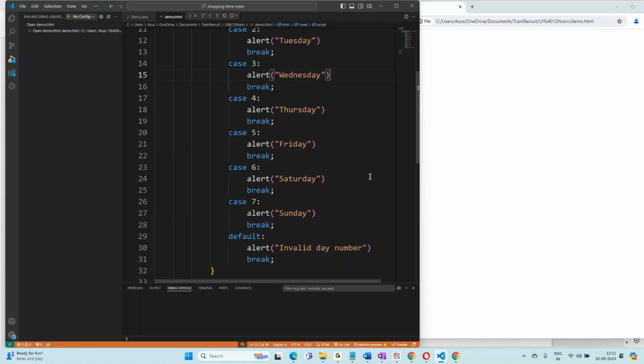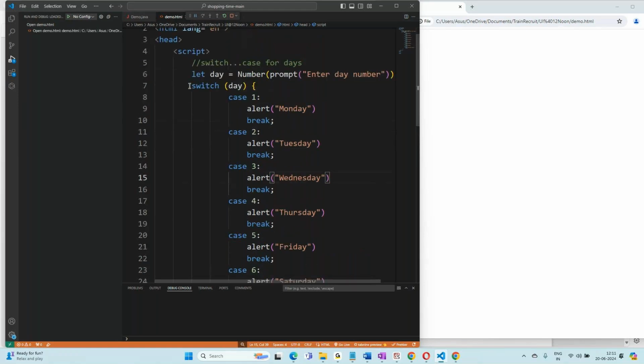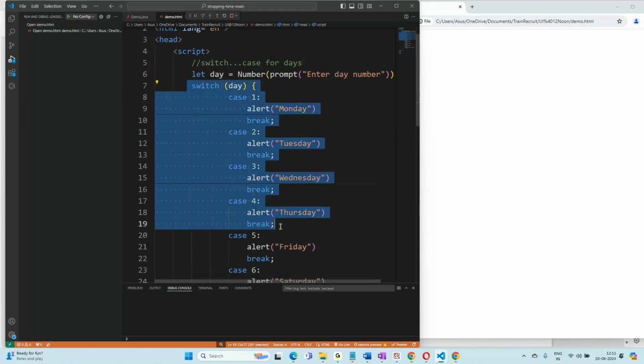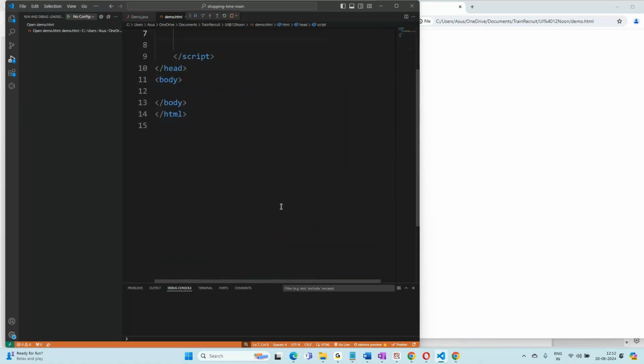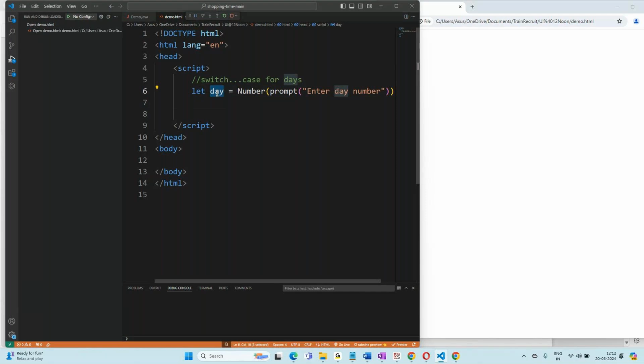Suppose, for example, I want to take 5 numbers at a time. What will you write? You will write N1, N2, N3, N4, N5. You want 5 numbers, no? So you are creating 5 variables.